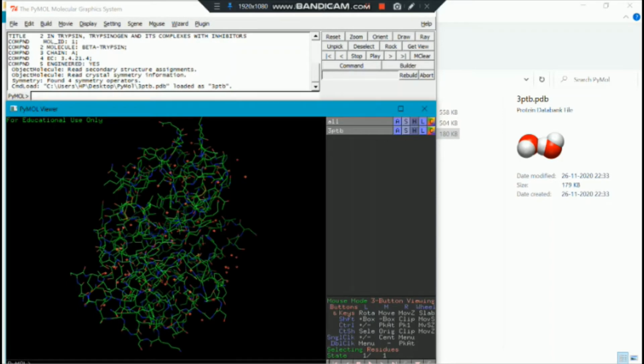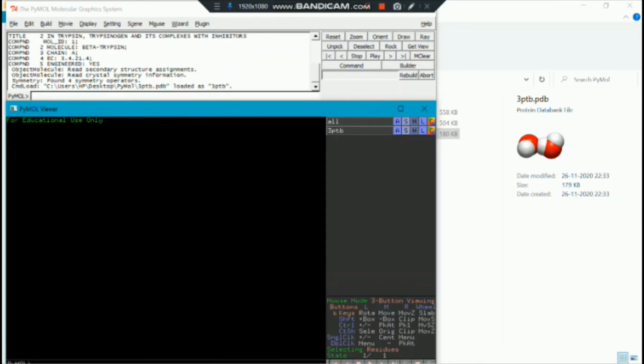Okay, so first of all, let me tell you about the interface of PyMOL, since we are going to work with PyMOL. The interface of PyMOL is quite a simple one. All this text which is written here is actually the default text. Whenever any file is opened in PyMOL, it is written as all.